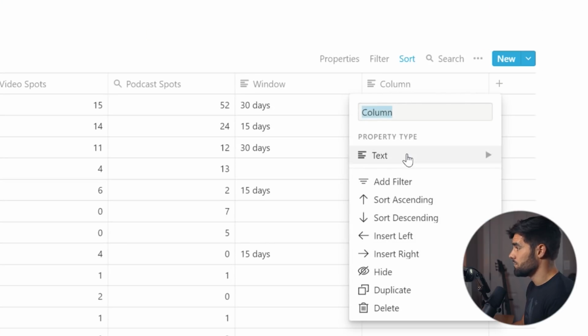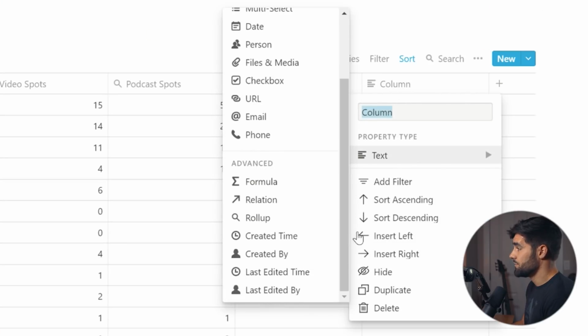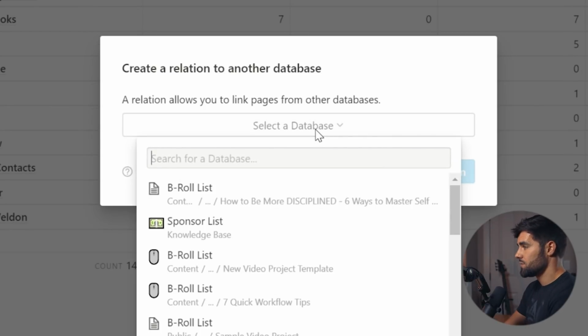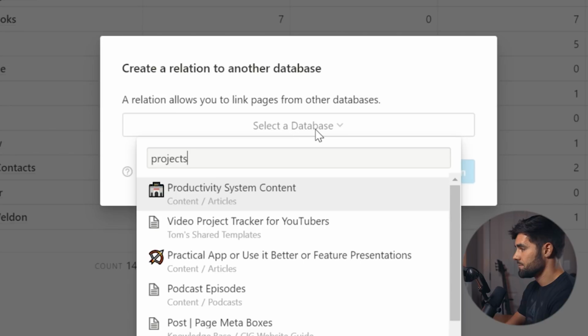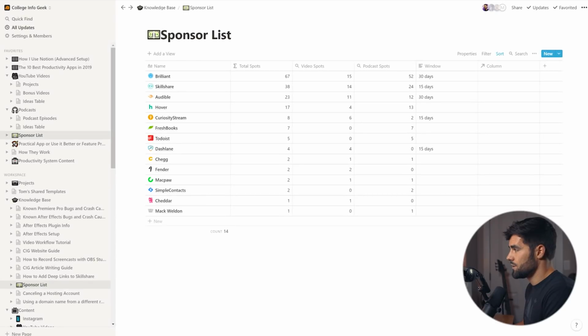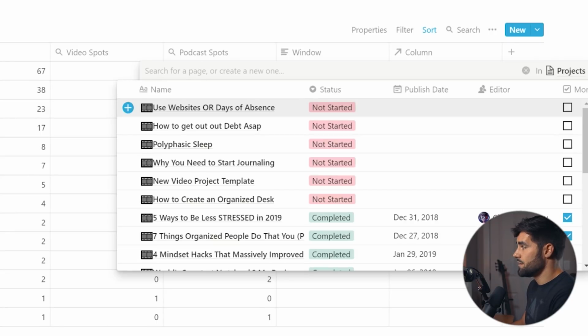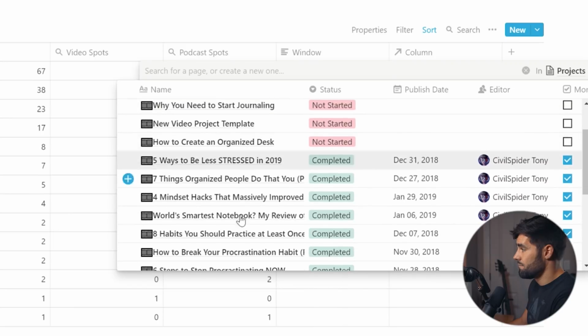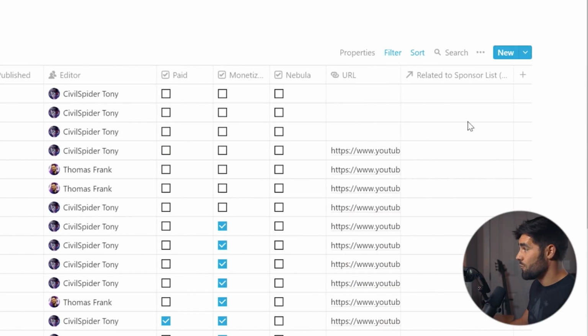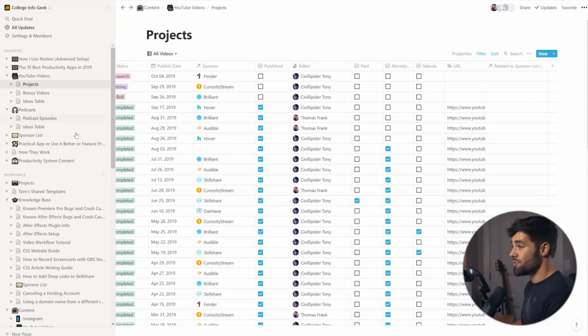You just create a new column, and you're going to set this column's type to advanced and relation. Then you will select a database to work with. So we're going to go with projects and create the relation. And then we can actually select the video for each sponsor. Or in the other case, we can go back over to here, and now we have a new column that has been added, which is our new relation to that other database.